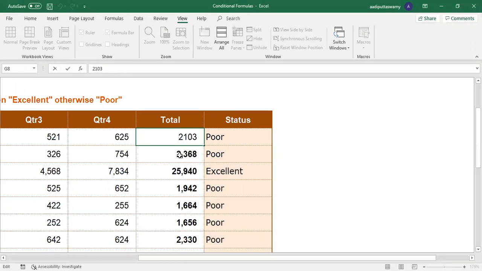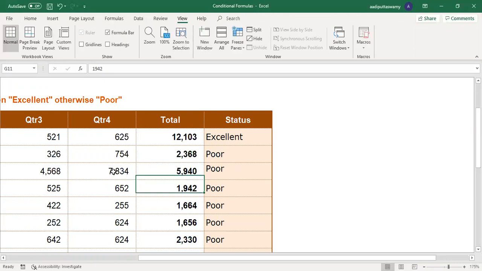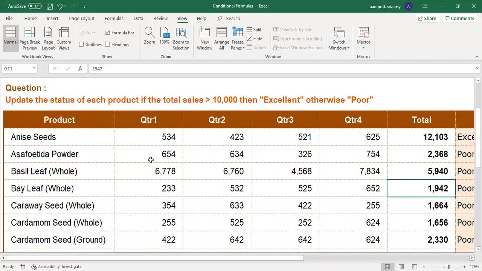Let me go here and make it 12,000. Then this should be excellent. If I go here and make this 5,940, it should come as poor. Like this, automatically I'll get the result. This is the IF condition, a simple IF condition with only one condition, that is a single condition.